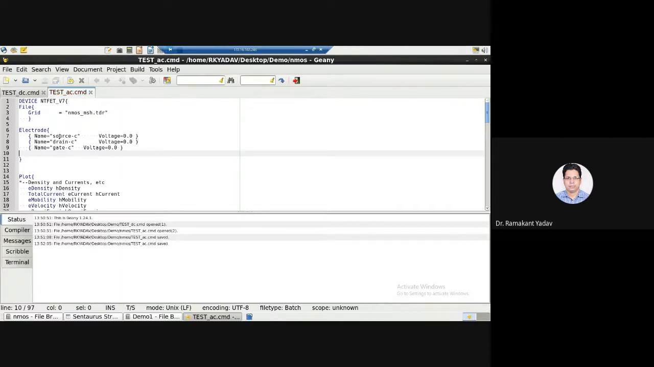First, the source voltage is 0, the drain voltage is also 0, and the gate voltage is also 0. Here I will be plotting ID-VGS characteristics, so I have to sweep the gate voltage from 0 to 1 volt, and the drain will be 1 volt. So first we will sweep the drain voltage from 0 to 1 volt. In the first step, the drain will reach the goal of 1 volt. Then we will sweep the gate voltage from 0 to 1 volt.